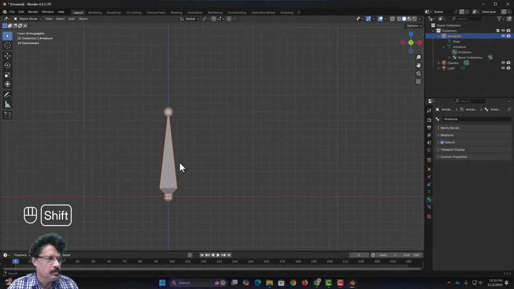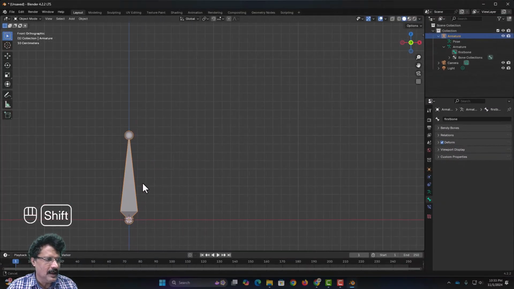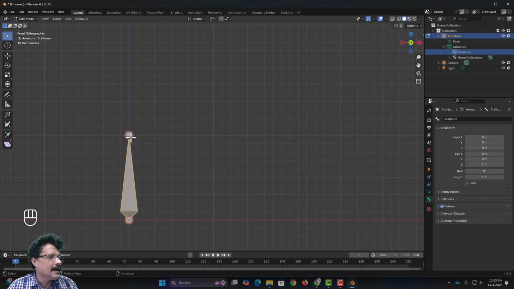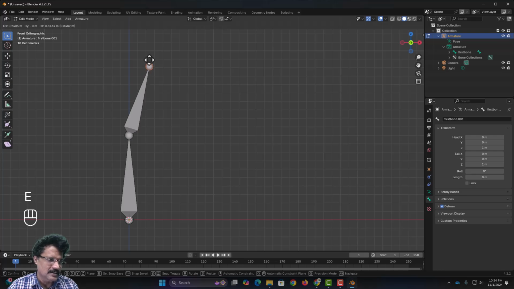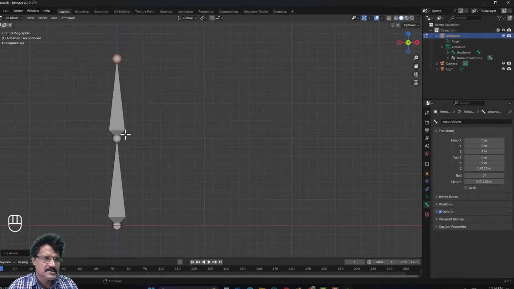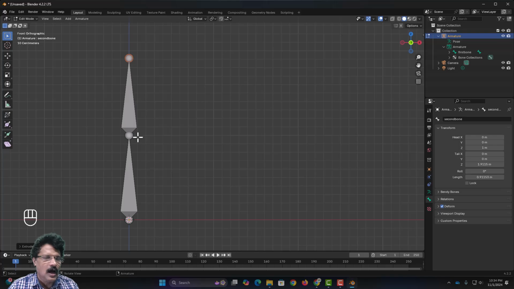I will press Shift and middle mouse and move it to the bottom left like this. Then I will have to come into edit mode. I can select one tip of this bone, and if you press E on your keyboard, a new bone will be created. See, now a new bone has been created, and I am going to press Z and move it straight like this, and I am going to call this the second bone.